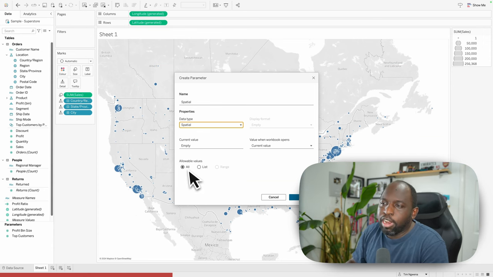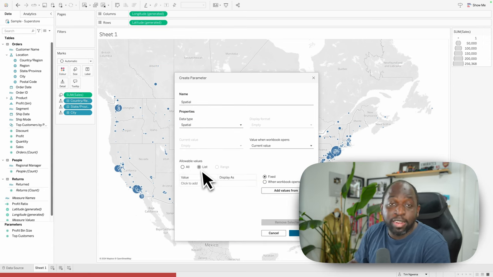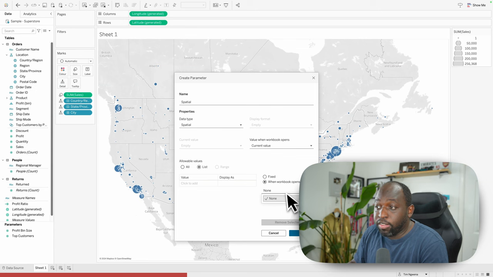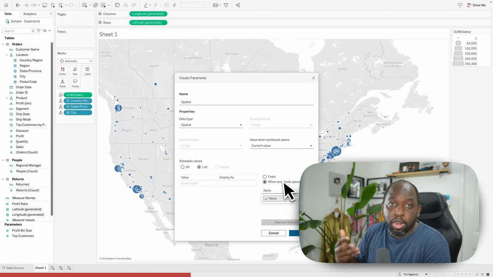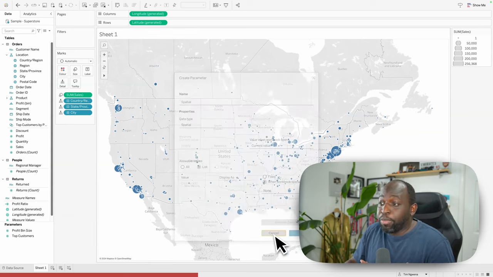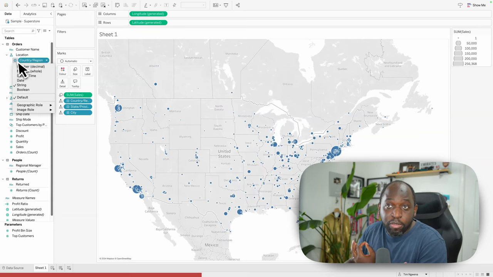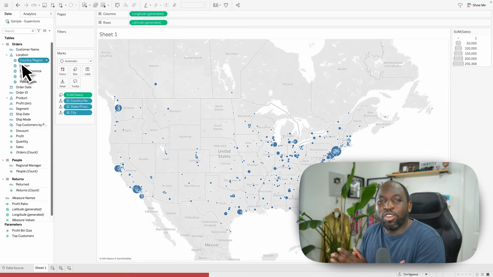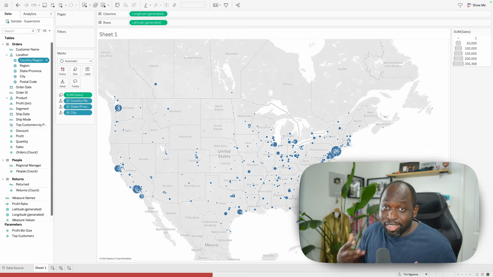Now, the other thing is you can load it from a data source. So you can go ahead and select the list, and that allows you to save multiple ones. I'll come to that in a second. But yes, when a workbook opens, you can say to Tableau, hey, when this workbook opens, go and load it from a spatial file. Now, I don't have one in Superstore because although Superstore has these geographical fields, you can see countries, a geographical field here with a little globe icon, these are not real spatial objects inside of Tableau.